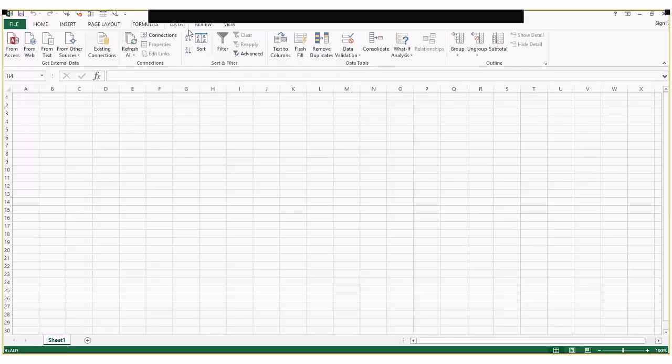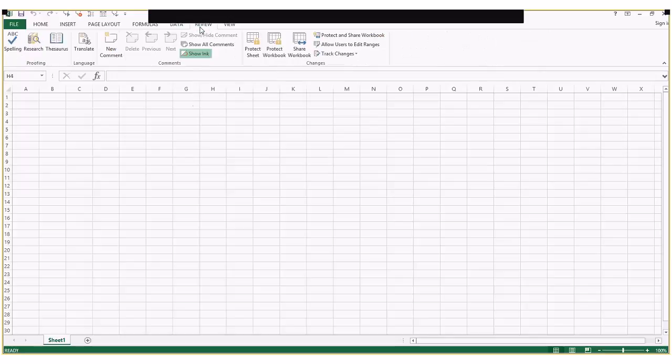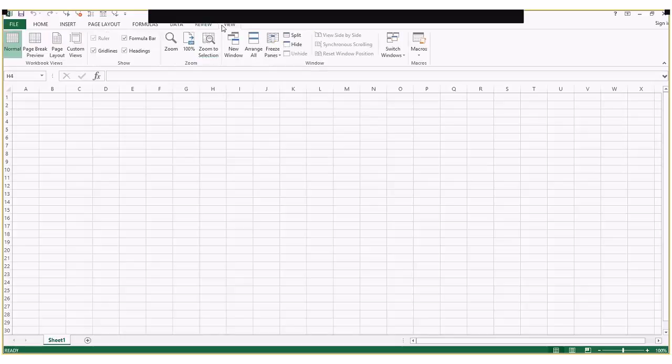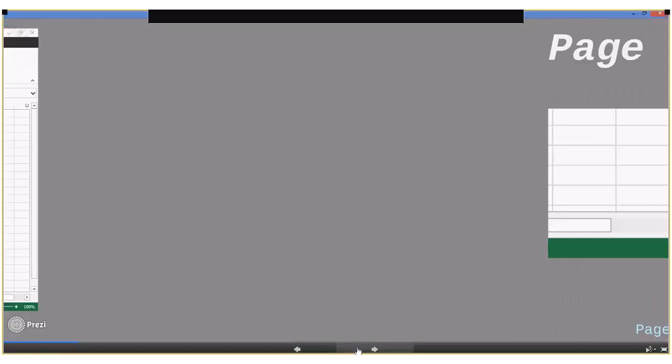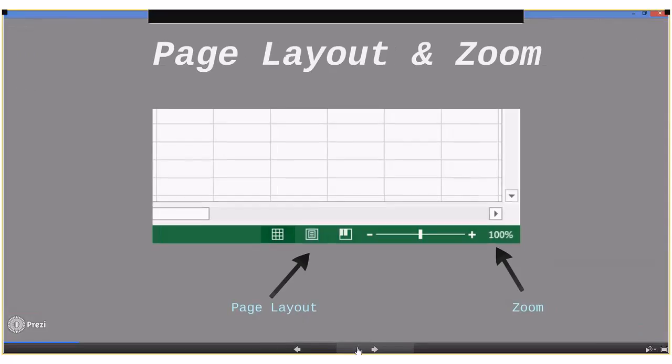Data, this is great when you're pulling data from other sources, whether it's from websites or a Microsoft Access database. If you want to sort the data from A to Z, you can do it here by clicking on the sort. The following page is the review. You have this in Word as well, where you can do everything from protecting the workbook with passwords. You can add comments if you're sharing the workbook back and forth with each other, spelling, research, thesaurus, etc. And finally, you have the view window. We'll talk about that now in our presentation because the view is very important. The point of the view is how you look at the screen itself.